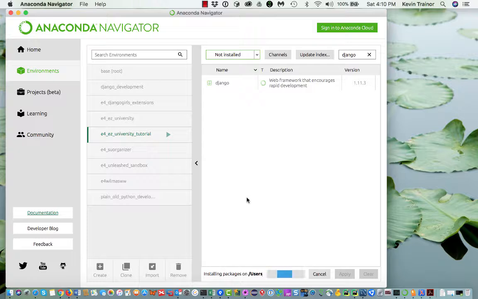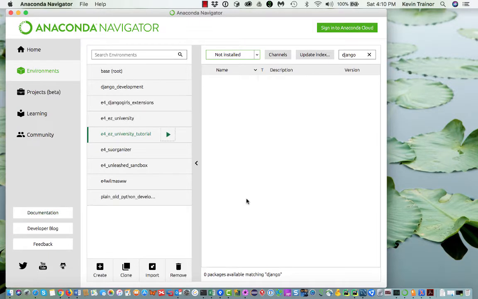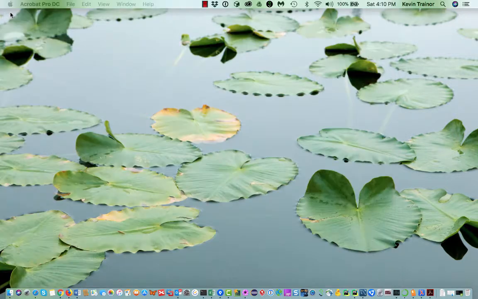And we're going to watch it finish up installing the packages associated with Django. And now we have everything that we want. So we just have to remember that E4 Easy University tutorial. Okay, that sounds good. Let's close this. So now I'm going to go to PyCharm and create a project for it.